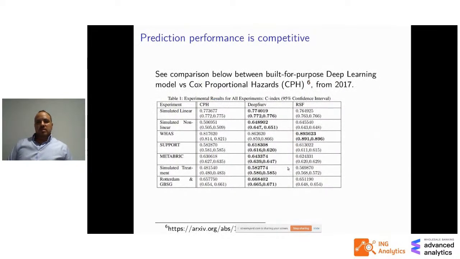And just to say the last few things in terms of performance. If you wanted to predict, you're predicting probabilities, so you need to use an appropriate performance measure. This is the C index, and you can compare, for example, this paper from 2017, which compared Cox proportional hazard versus an adapted deep learning model versus random survival forest, which is random forest adapted for survival analysis problems.